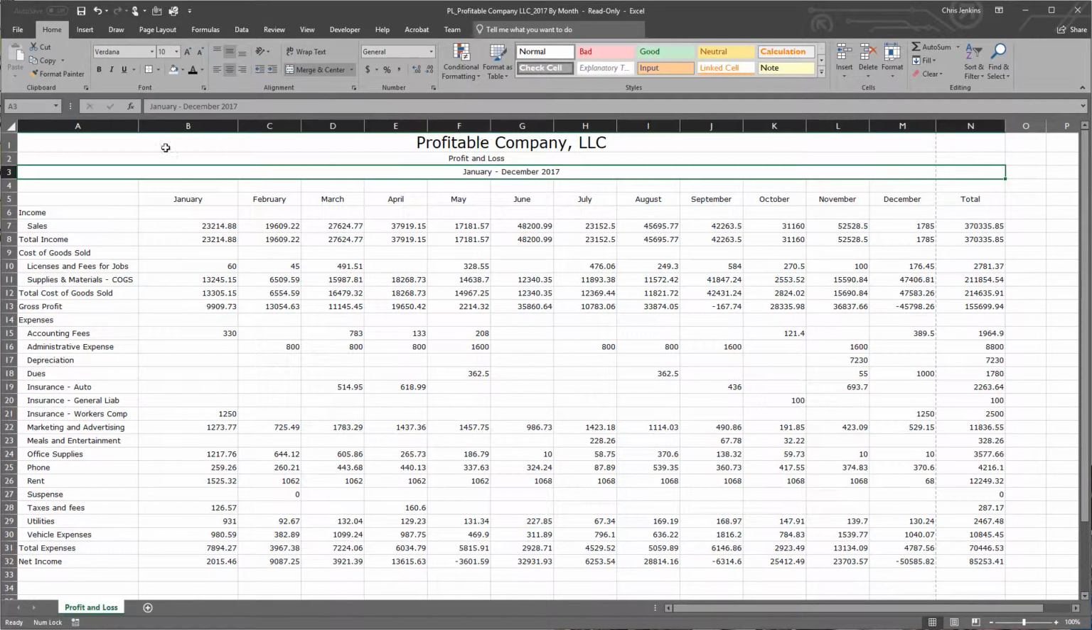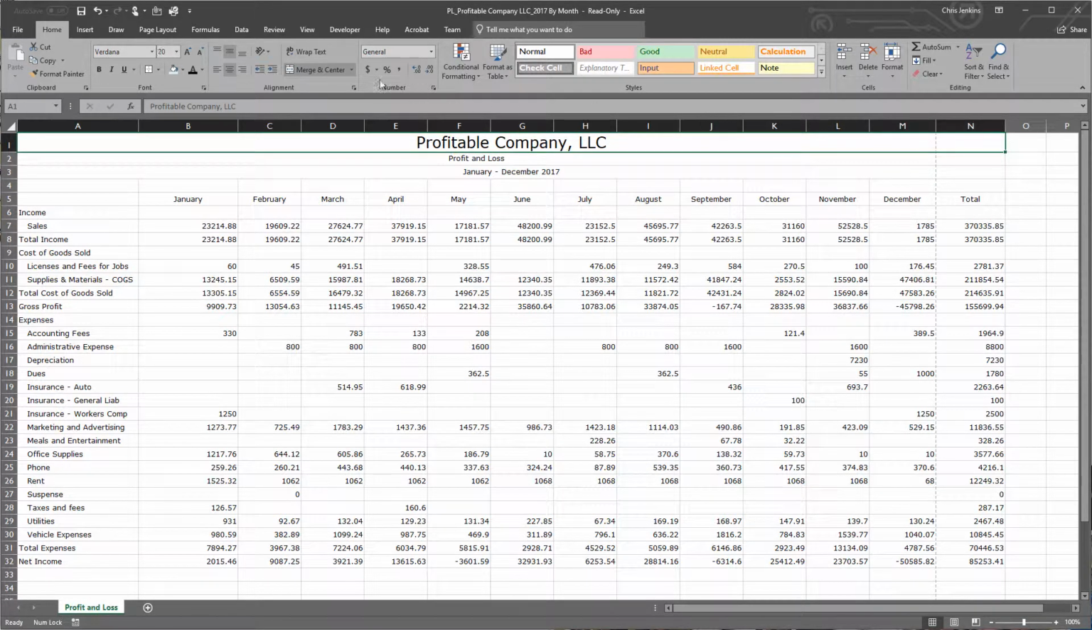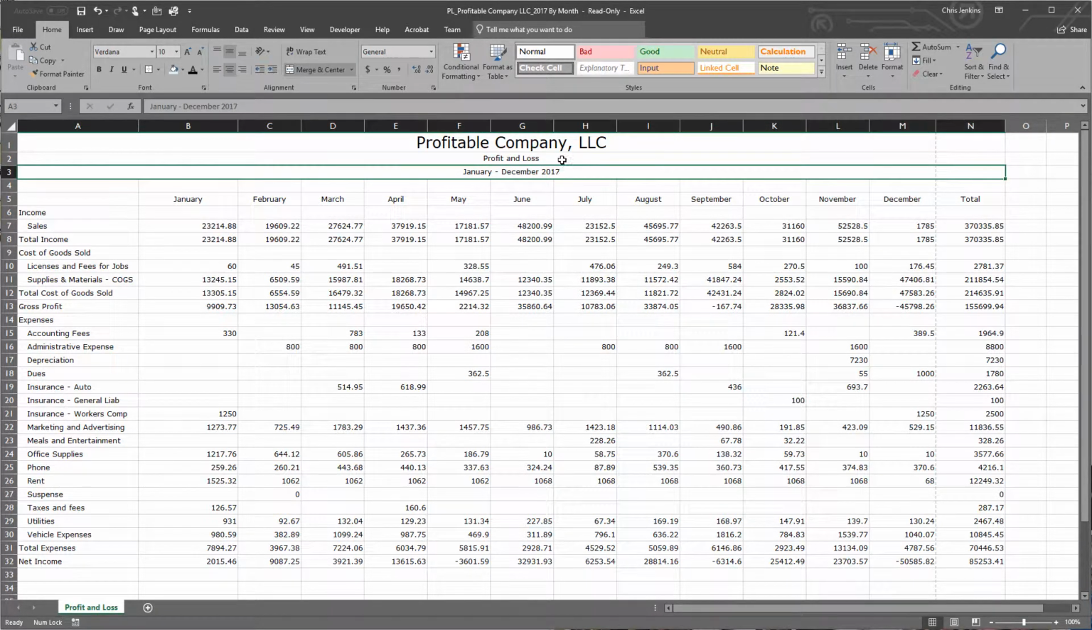So what we've got here is a merge and center here. We need to make sure that we have a merge and center here. And then the final. So we've gone from A to N on all of these, and they're all lining up properly. And this particular one, I'm going to go ahead and make this date range bold.